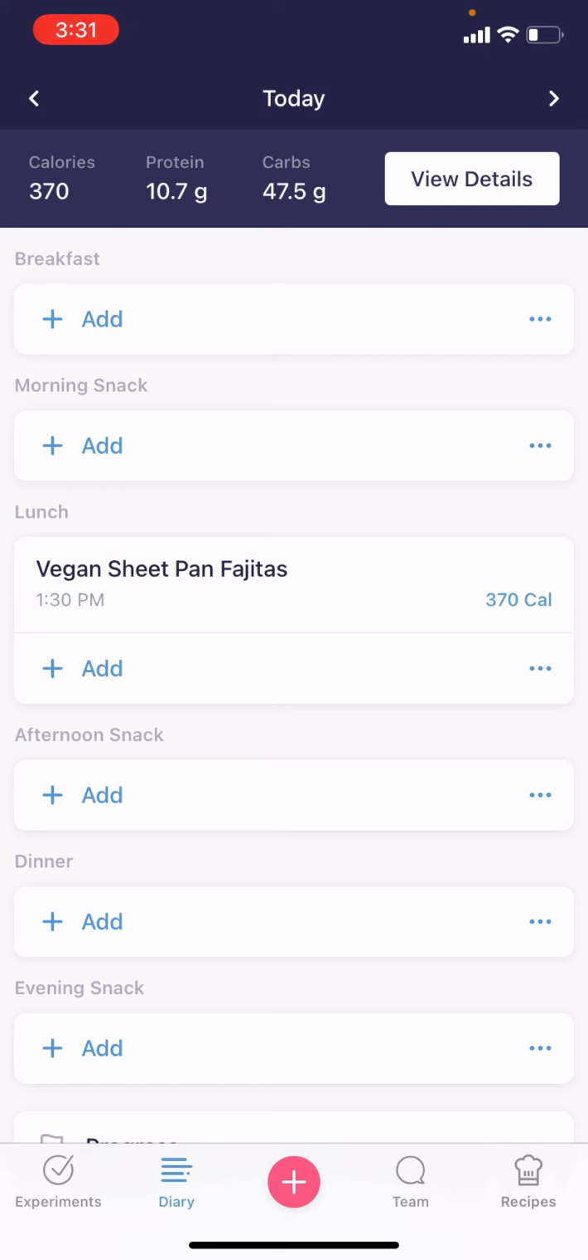I can see now that that recipe popped up in my lunch, and I had a serving of those delicious fajitas. So this can be a really great way of trying out some new recipes and logging them really easily into the app as well.